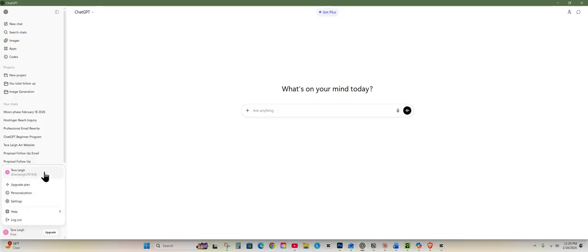Down at the bottom, you can click on your name, and it's going to give you your personal information with your account. Another opportunity to upgrade. Personalization, settings, help, etc. It always makes me laugh when they have help on an AI, because you can literally ask the AI itself the question and it will answer you.